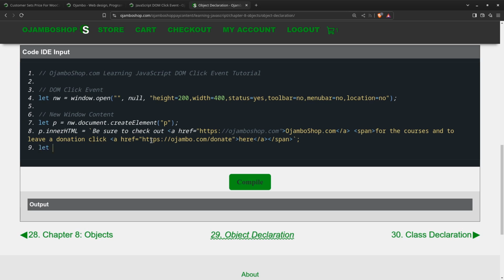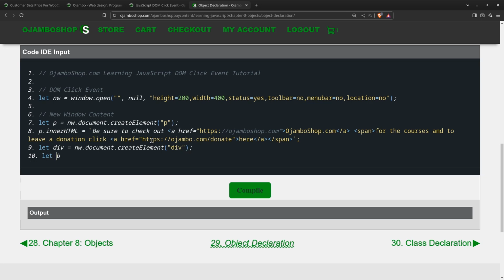This div is simply just going to be the place where I'll put the message when the button is clicked. So it's simply a div. And finally, I'll create the button.